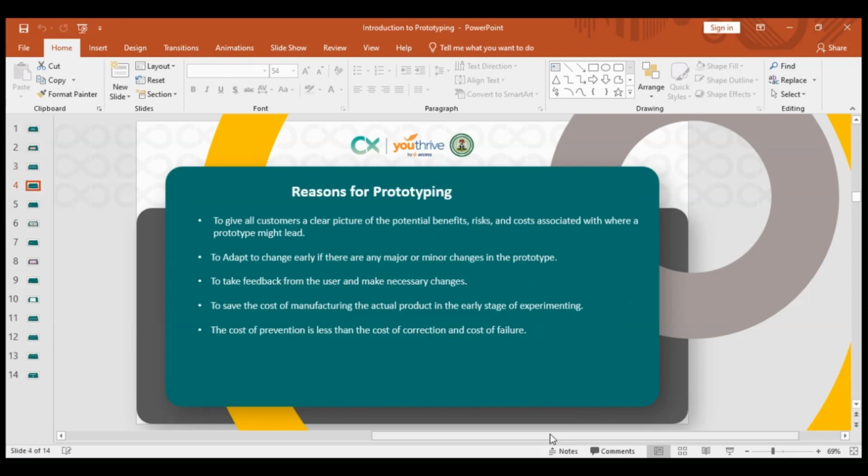Okay, now what are the reasons for prototyping? There should be a reason for prototyping, just the same way there's a reason for wireframes and there's a reason for flowcharts.